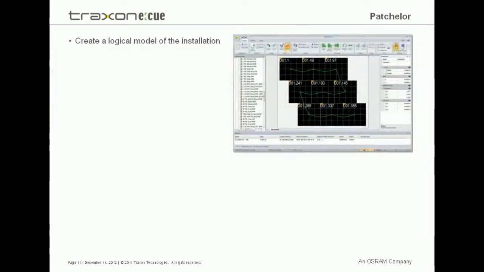The first tool you would use to create your project or your application is the Patchler. The Patchler is used to model your application, how fixtures are used, how they are placed and how they are connected. You have a fixture library with a lot of predefined fixtures, and if you don't find your fixtures that are used in your project, you can define your own user-defined fixture.